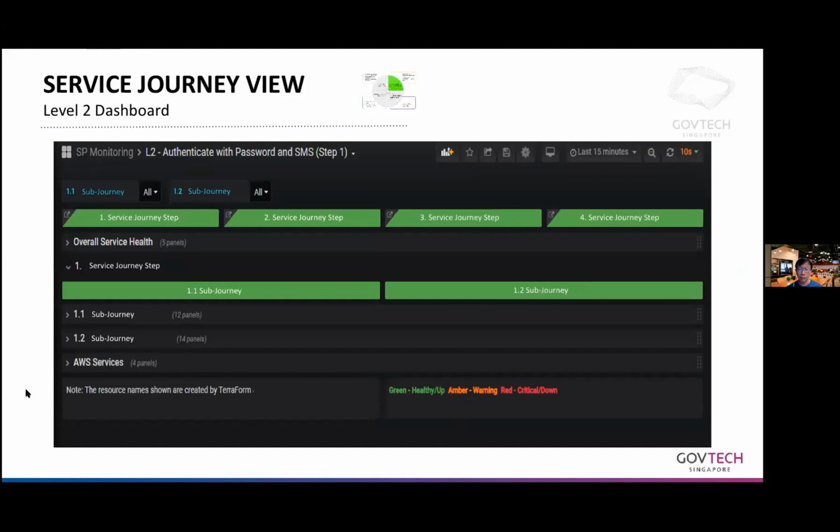Next one. In level two, the ops team will be able to look at the details of the sub-journey and the dependencies related to each sub-journey. Here we display, for example, pod health and external communication health. For example, if one of our products is making a call to another system like a certificate authority, we will be able to track the health of that communication itself. And then other relevant metrics that are important to this service journey, for example, request rate, error rate, latency, and uptime.